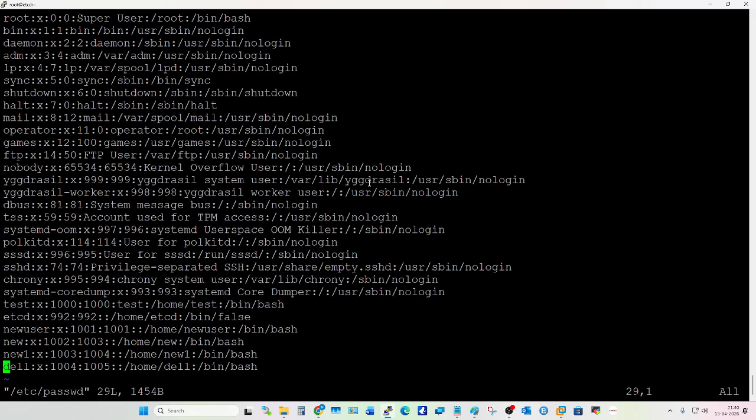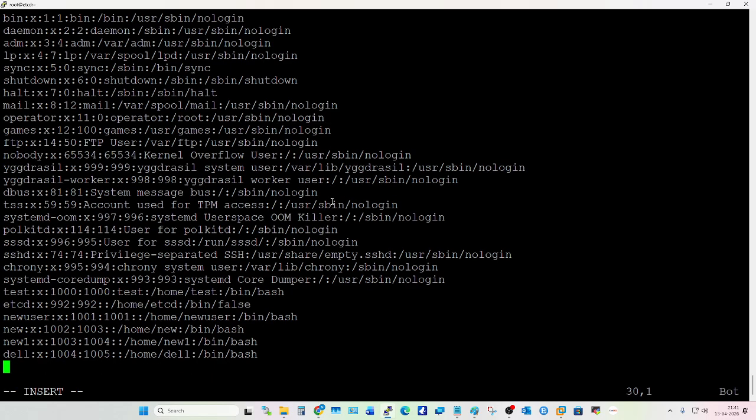Come to the end of the file, the last line, and press O. When you press O, it will go into insert mode and move to the next line, like this. If you press I for insert mode, the cursor will be on the same line and will not move to the next line. See, I am going into insert mode by pressing I, and the cursor is still on the same line. If I press O, it goes into insert mode and comes to the next line.